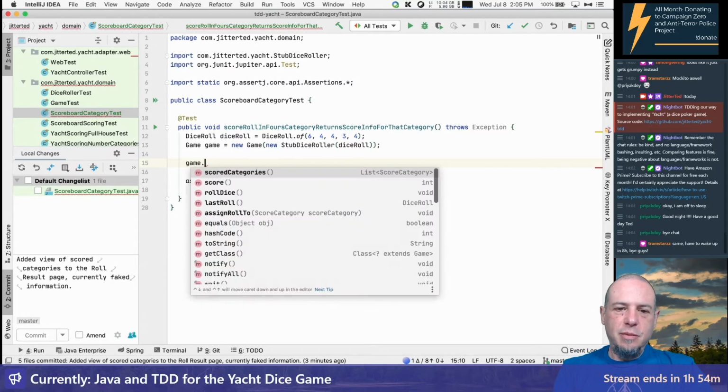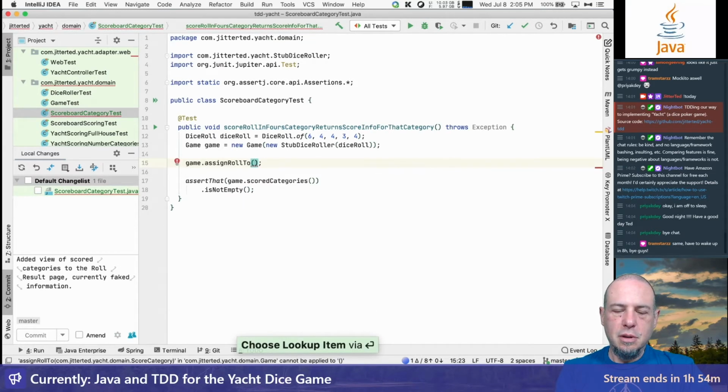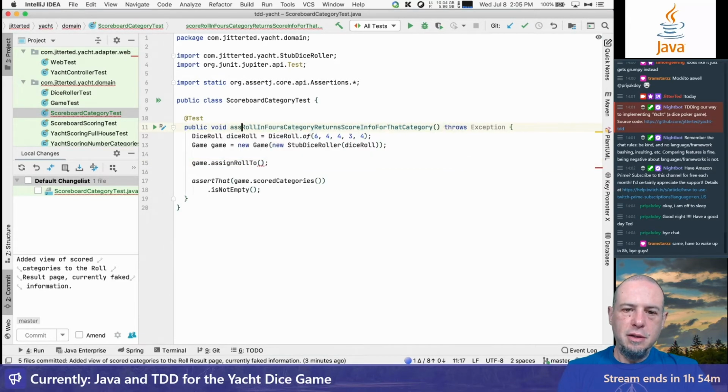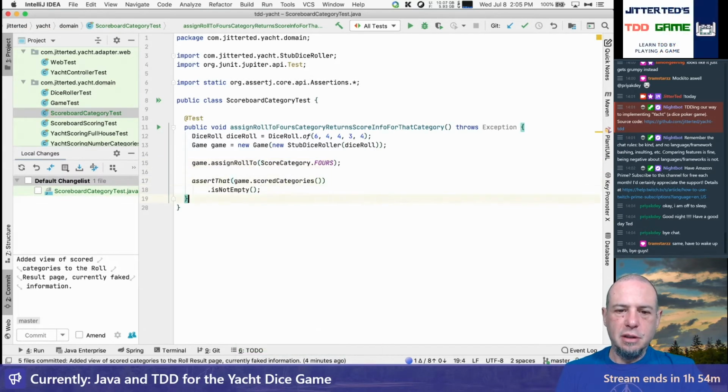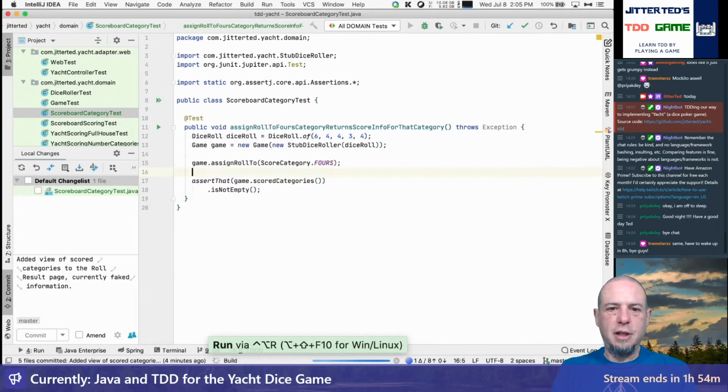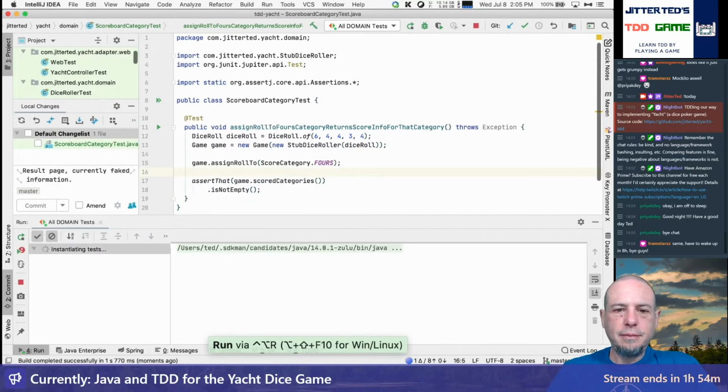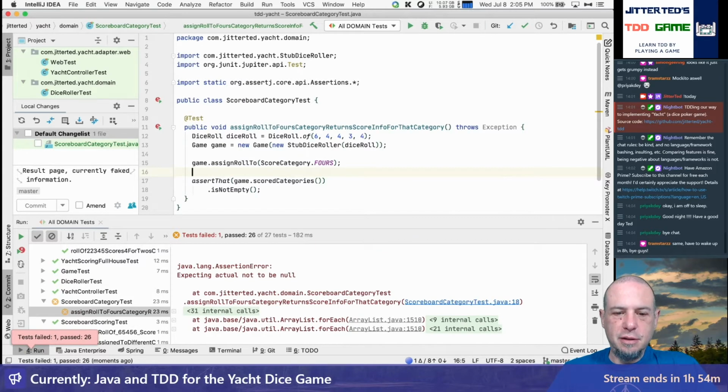So we have to say game score assign role to. Oh, we're actually saying assign here. Assign role, because that's what we're really doing. We're assigning it. So assign role to fours. And that should give us that. So this should fail. Let's run all our domain tests. And indeed it does. Let's go fix that.